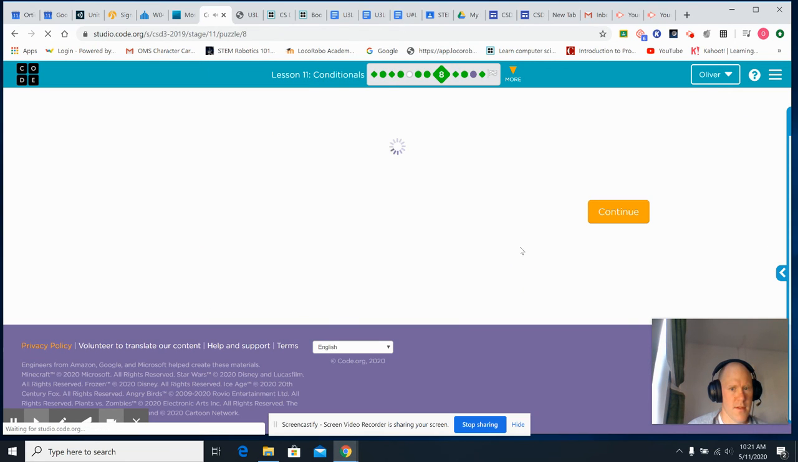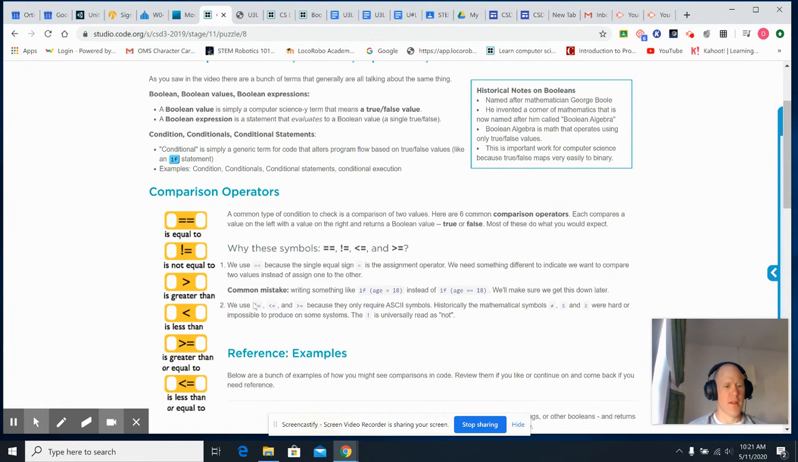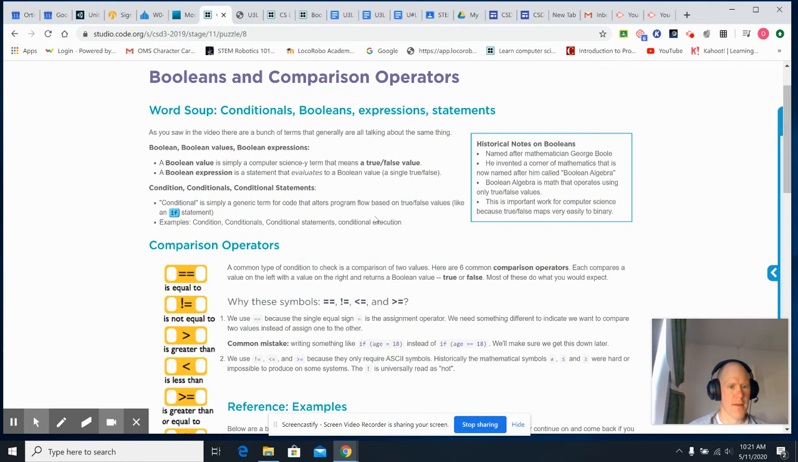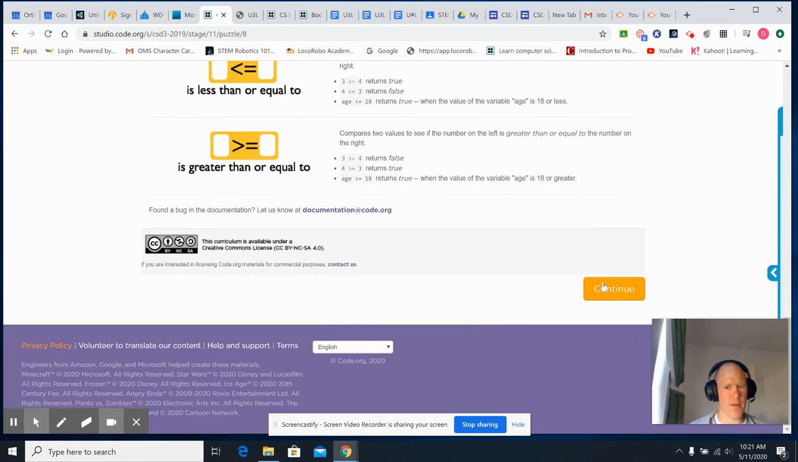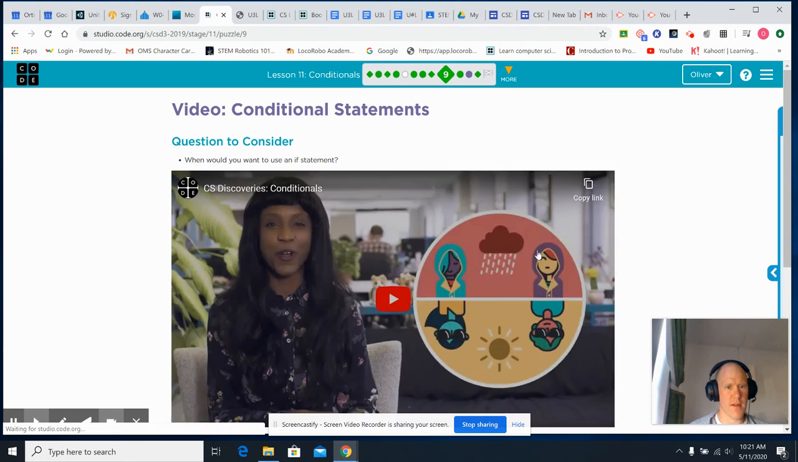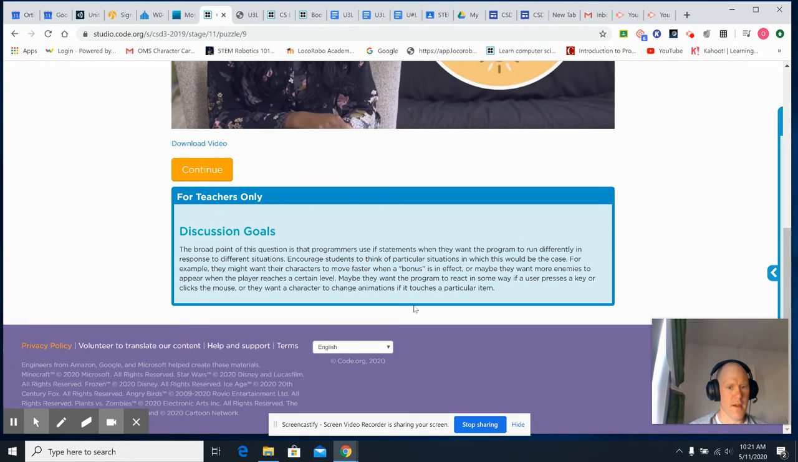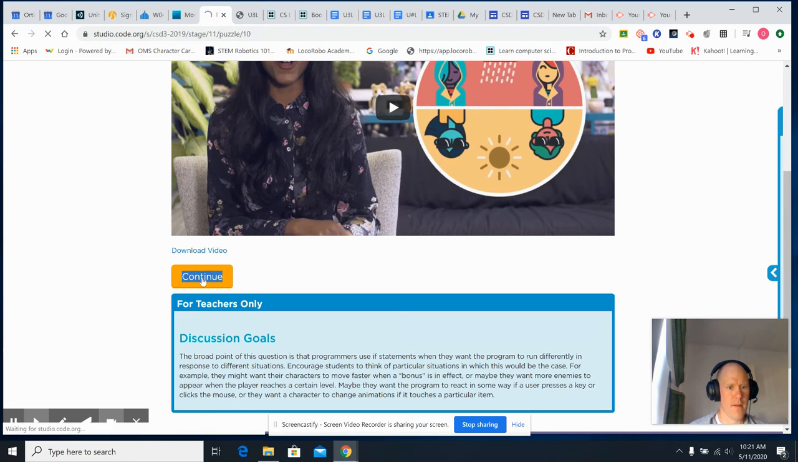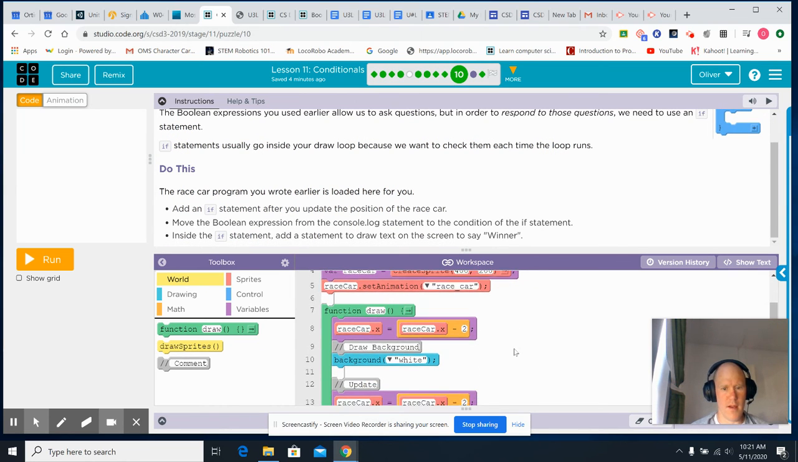Continue. All right. Make sure to read over this. Go ahead and pause now so you can look at it. It talks about equal expressions. I know you think you've seen all this before, but make sure you read it. All right. Question to consider: conditional statements. This looks back at the race car statement.